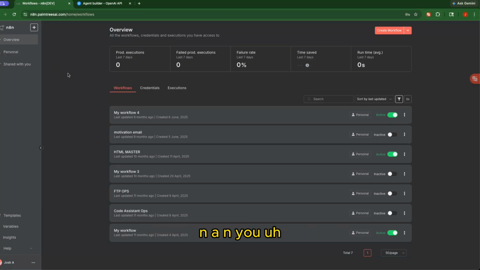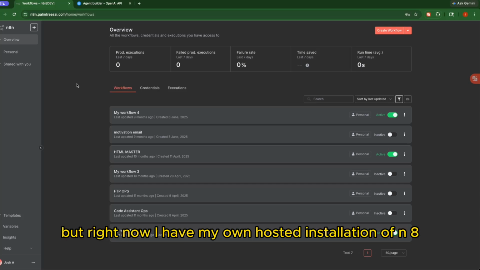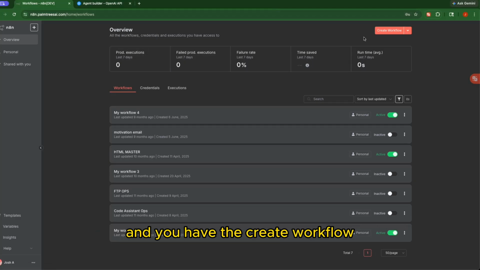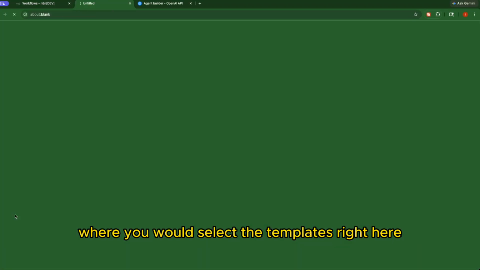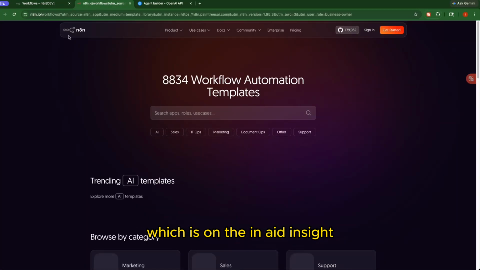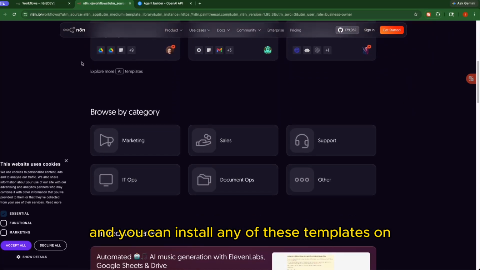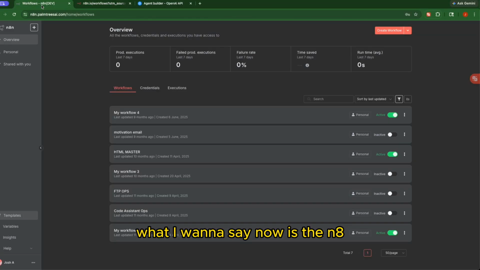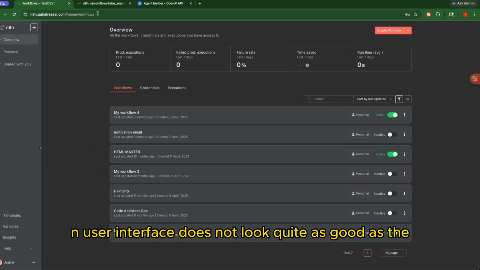With n8n, you can either get it hosted from the n8n site or host your own, but right now I have my own hosted installation of n8n, and this is the screen that you're presented with, and you have the create workflow, or you can also select from templates as well, where you would select the templates right here, and it will bring the templates up, which is on the n8n site, and you can install any of these templates on your n8n setup.